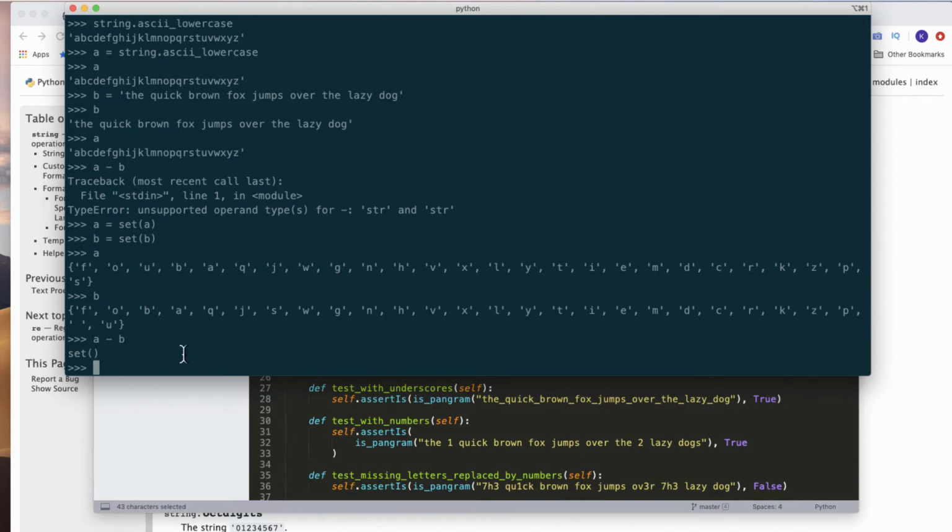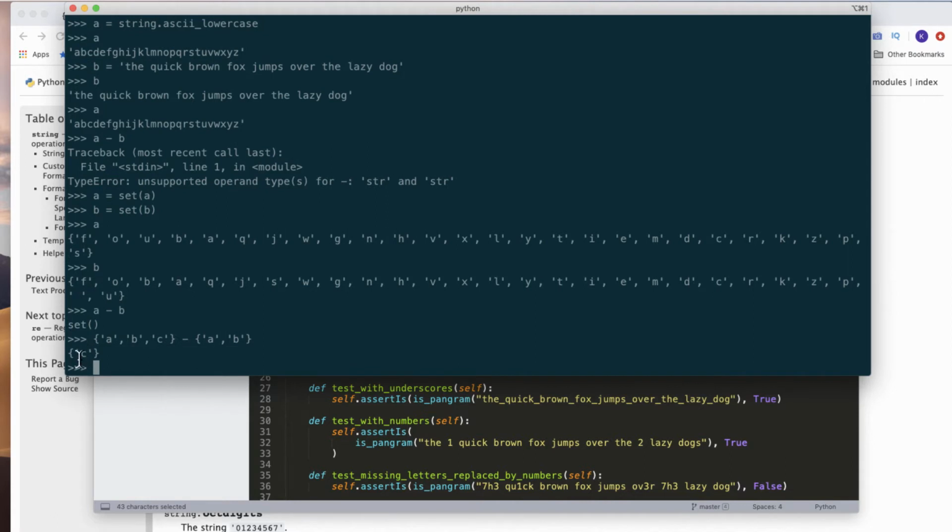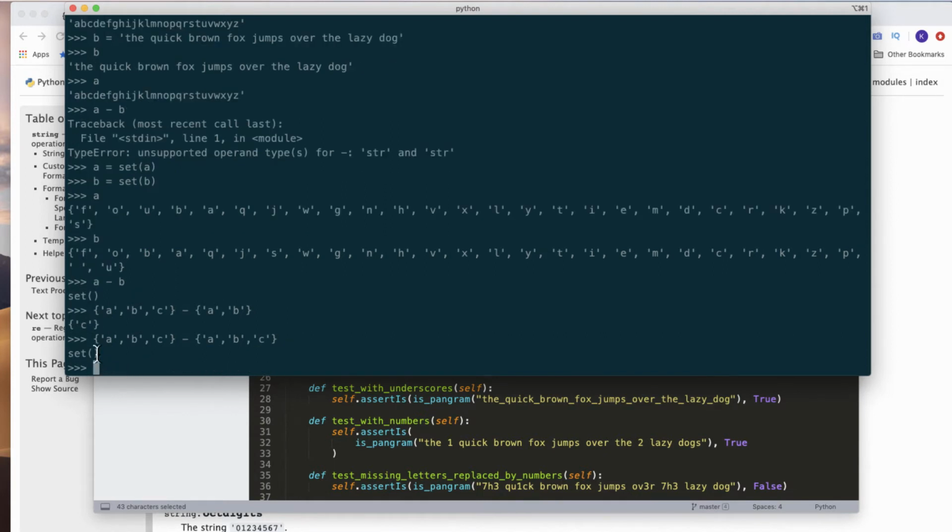So let me explain this with easier data. So we have a set ABC, and I said that set minus another set, which is A and B. This would take away A and B, and C will be left. So this is not a pangram, right? But if we had both of them like that, then this is a pangram because everything on the left side is deducted. So that's what I want to use to solve this problem.